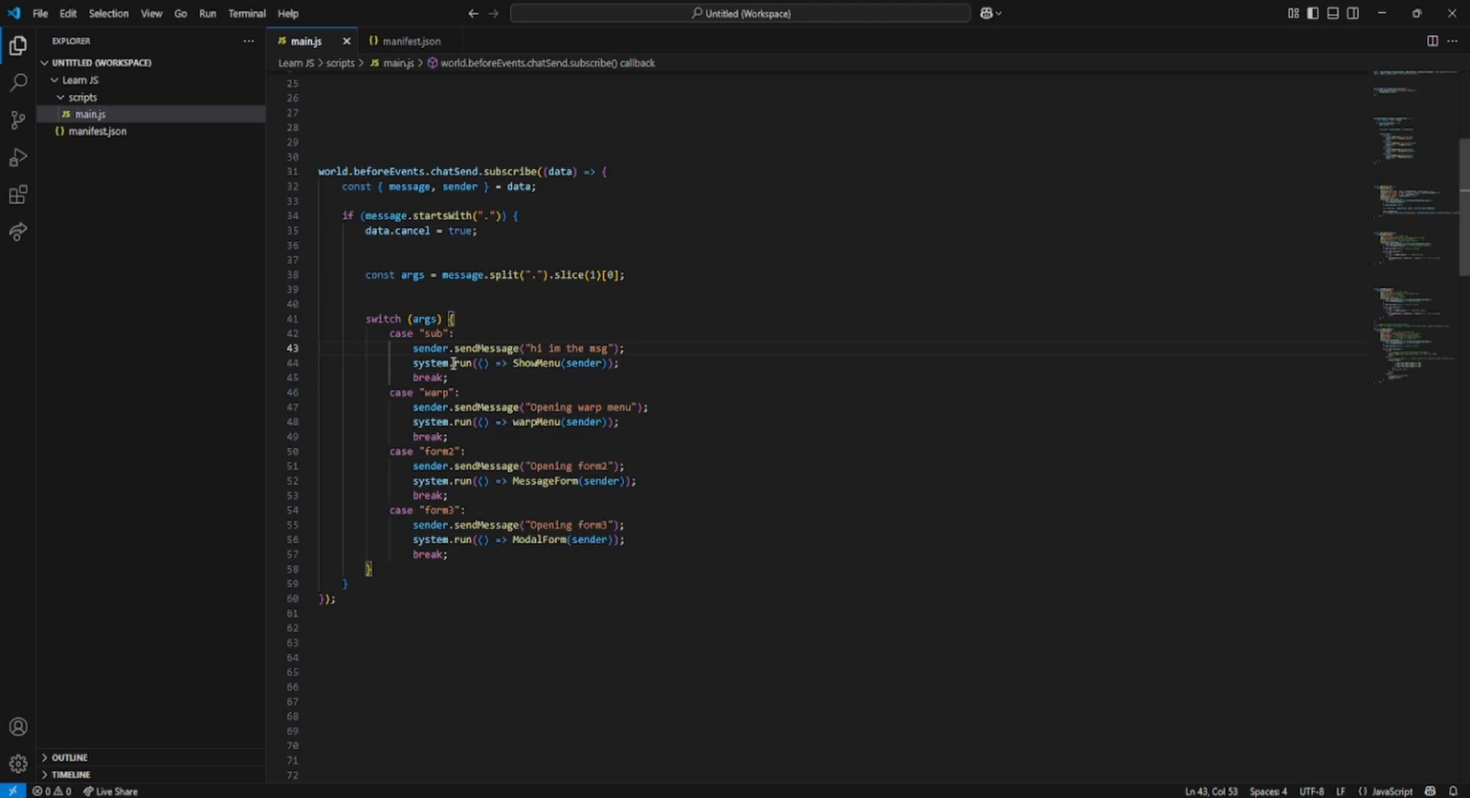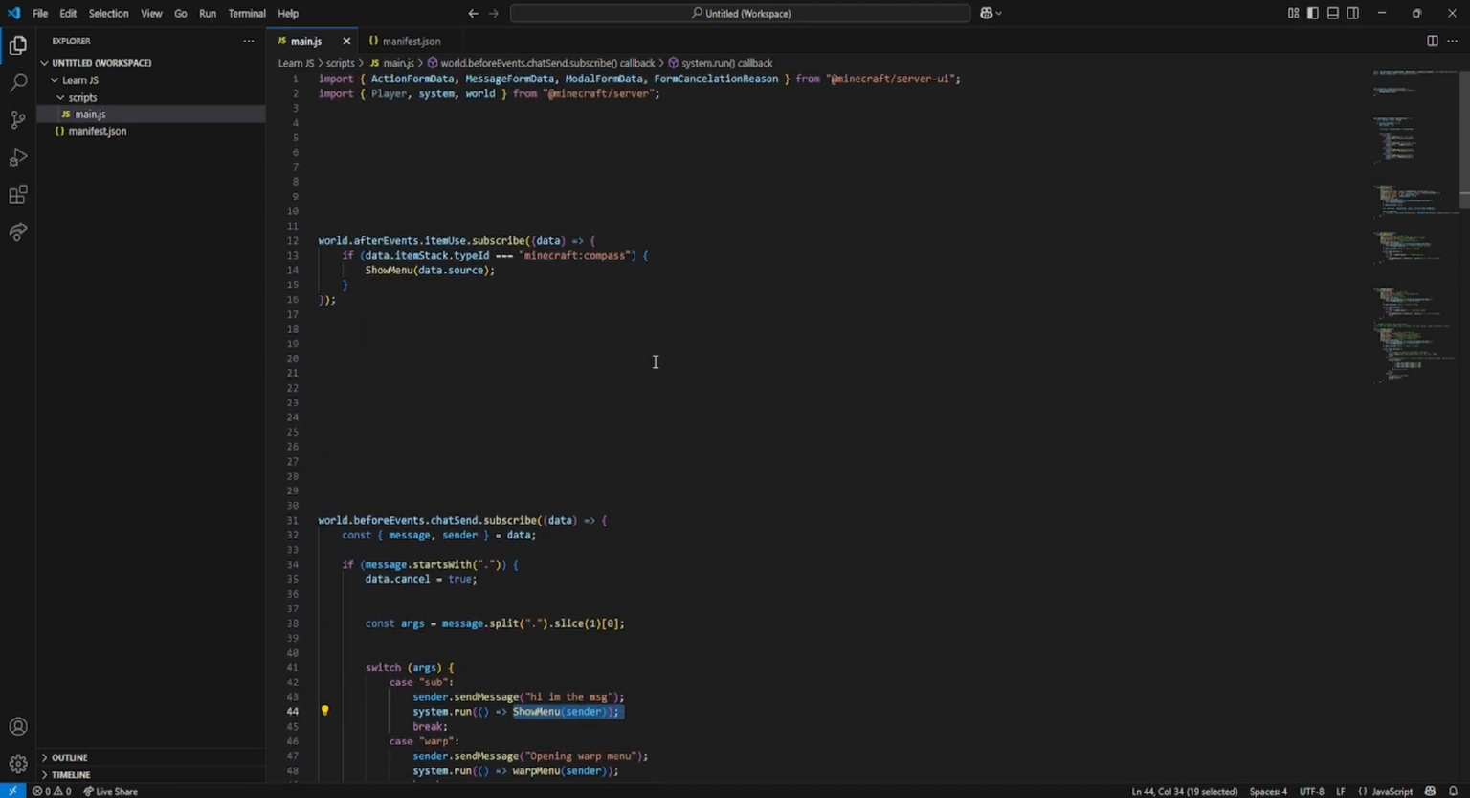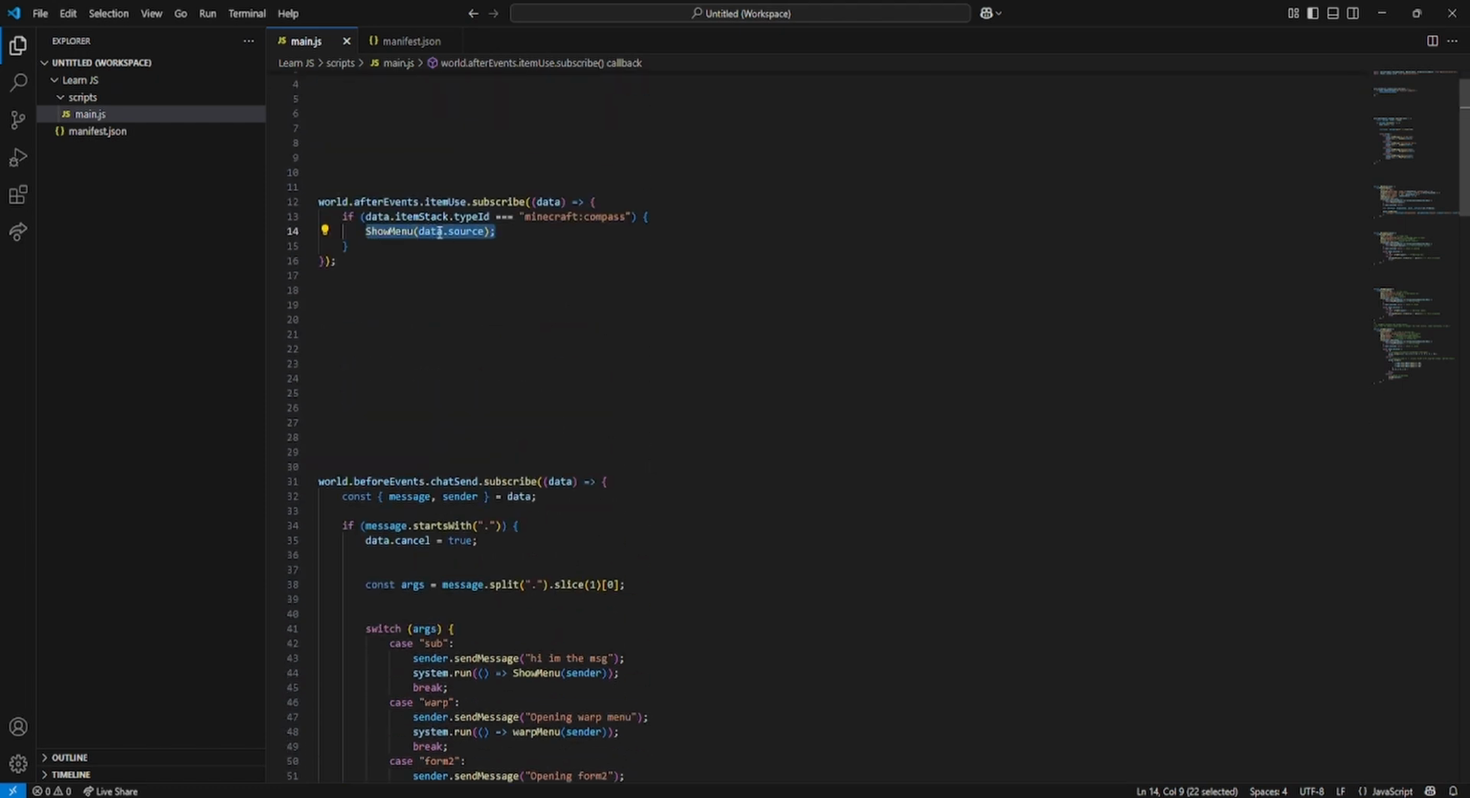So now we've got system.run. Now this system.run is going to run the event from the system, so it's going to run it straight away. Then it's going to do an arrow function, just like that, and it's going to run the function, which is showMenu. Now, if we look at this, this is a little different from this right here. We had showMenu up here, and we ran that on the data.source.